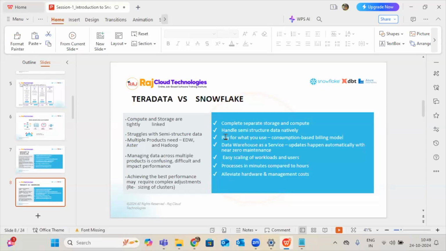Because of that, computing will also be very fast. Handling semi-structured data, obviously, in Teradata we have a lot of struggles compared to Snowflake. But in Snowflake, we don't have that problem. It's easy to handle because of flatten, because of lateral flatten, we have that option.